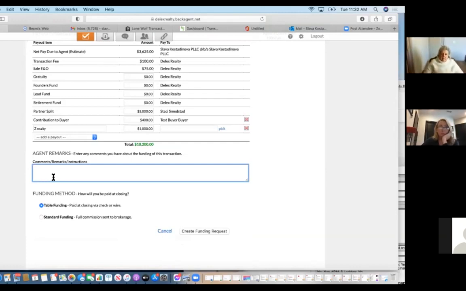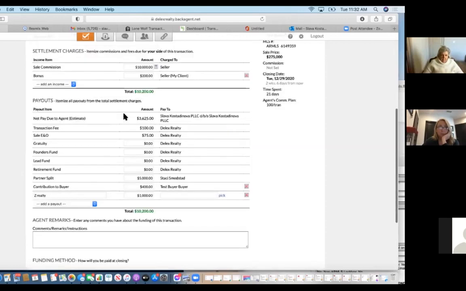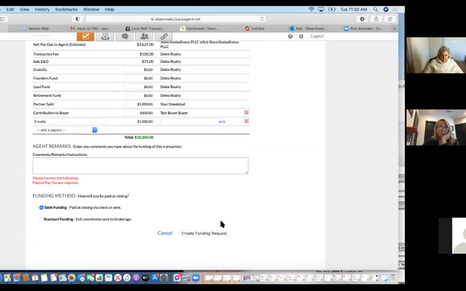If this was a rental transaction, same thing. Tell us what you want to do, because otherwise Stacy would just mail it to you. In this particular case, it is a sale, and you will select table funding because you want to get paid right away. If you select standard funding, then the check will come to us first, and then we have to cut for you. Because our goal is to get you paid immediately, table funding, we make sure everything is good here. Then you will create, what am I missing?